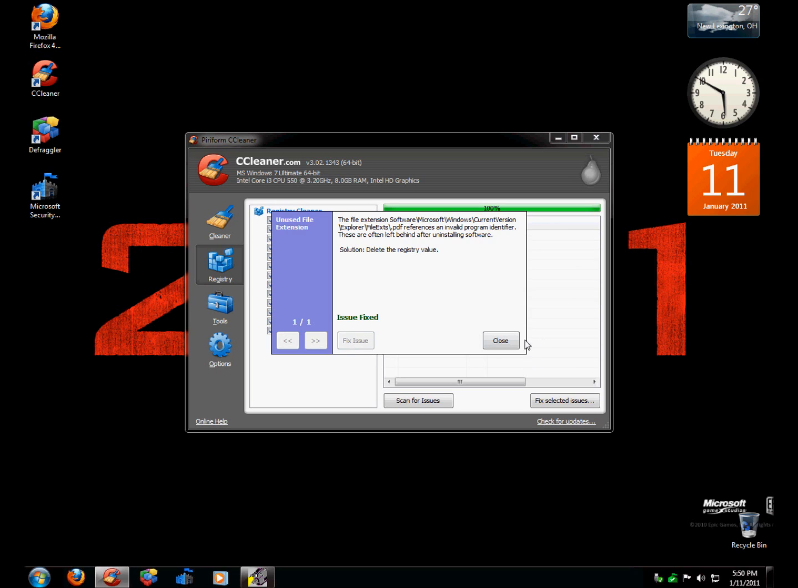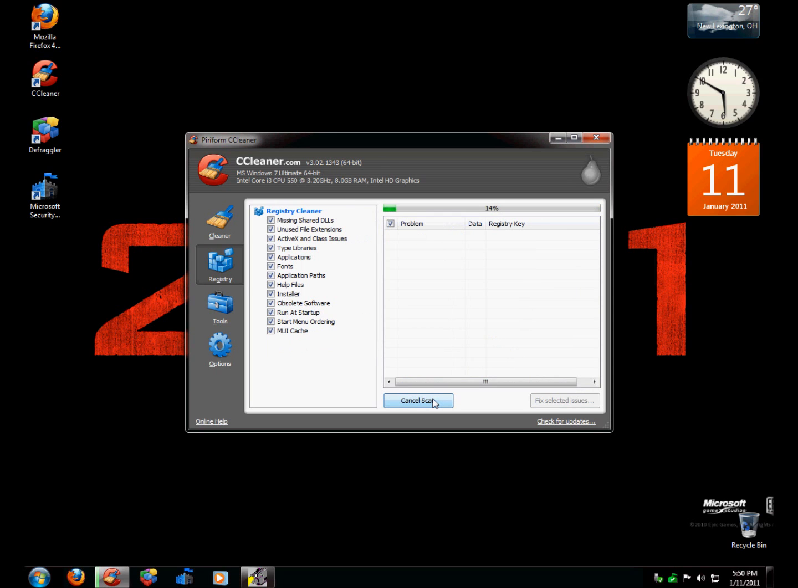So close it, and then you may have to run it one or two more times. But I didn't have any. But if there's a long list, normally it'll miss some or something. So you run it about 3 times. And the registry you don't really have to run daily. It's really more of a weekly thing, maybe bi-weekly, never really often.